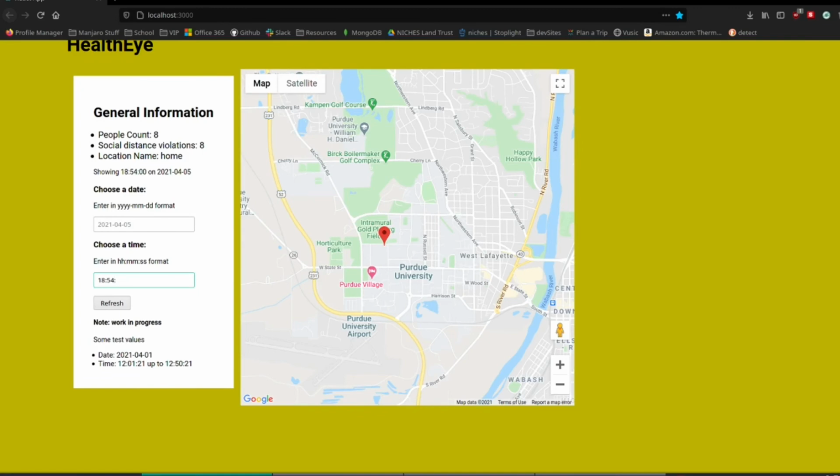We can fast forward a few seconds. See, that's 4 people and 1 violation. Thus, you can see how many people there are over time.